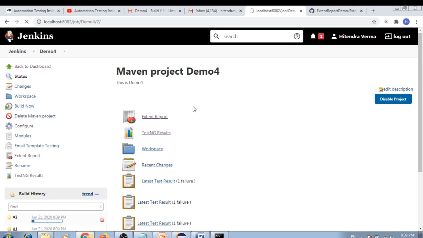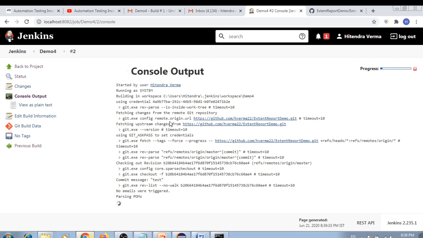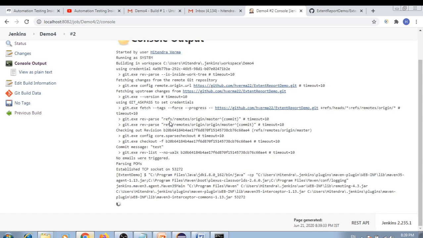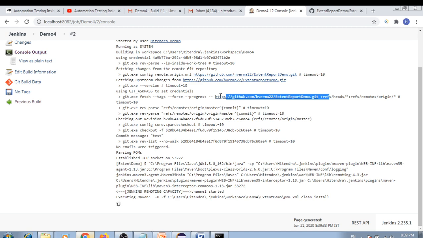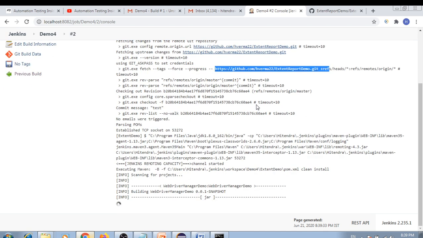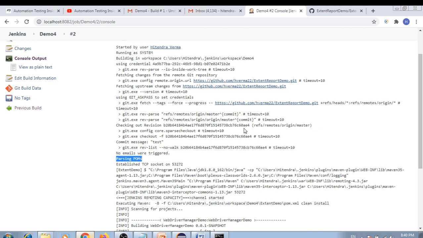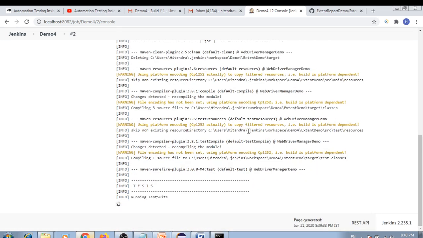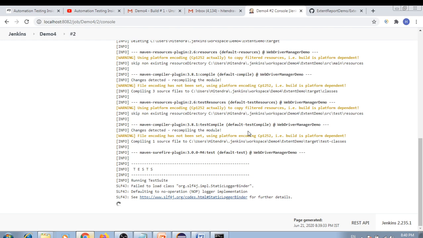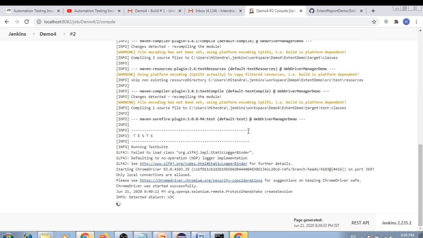Now here you can see build 2 started. Click on console output so you can see the console output. Ultimately our test is executed from POM, guys. This is the GitHub account, so it will copy the project from GitHub, and then it will pass the POM. So Jenkins will create its own workspace and then execute that project. Now there are a couple of configurations we have to do. I'll show you what those configurations are regarding the extent report.